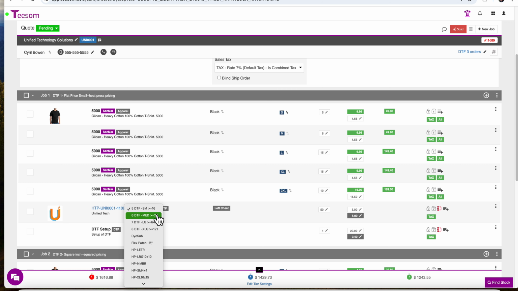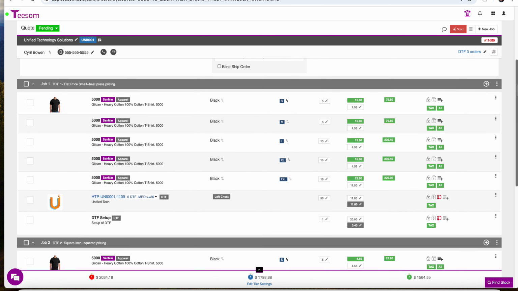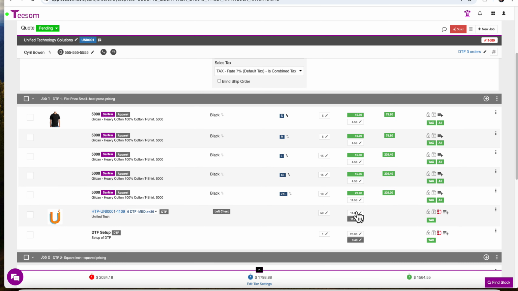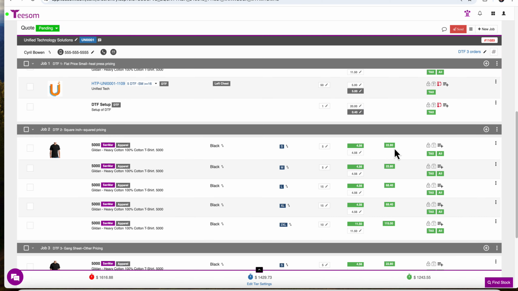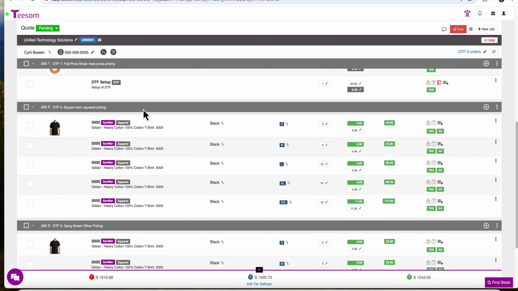If I did need to change that to a larger size, well then I would just click this drop down here, and then you could see what the medium price would be for that. And so now we're looking at $11 as opposed to $5. So let me quickly switch that back there. There we go. And now we can go ahead and focus on our job 2.